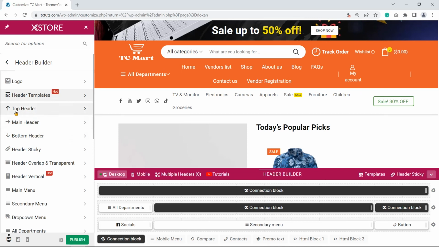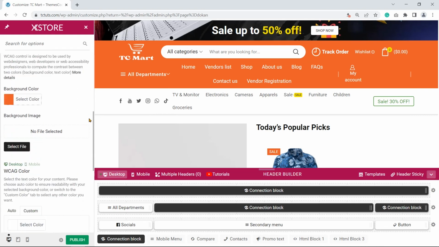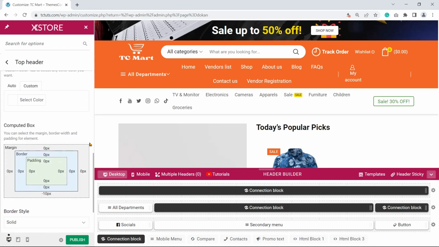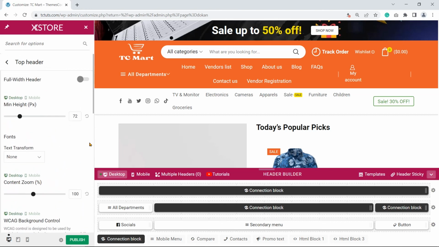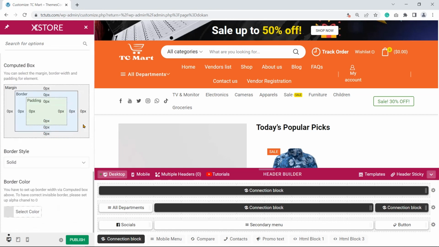Okay, now explore the top header. You will find all the essential customization options here. Do your own experiment. You can find the same customization options in the main header and bottom header.